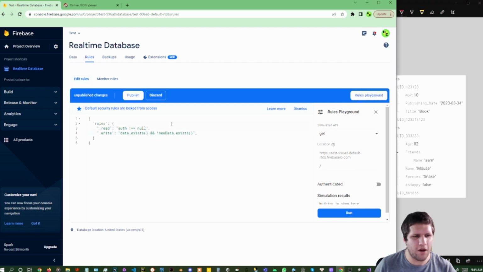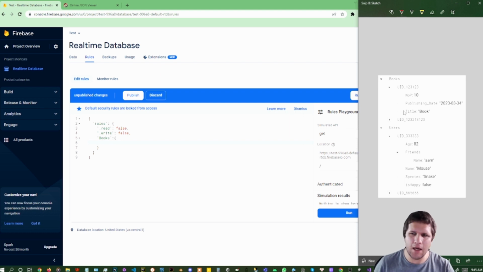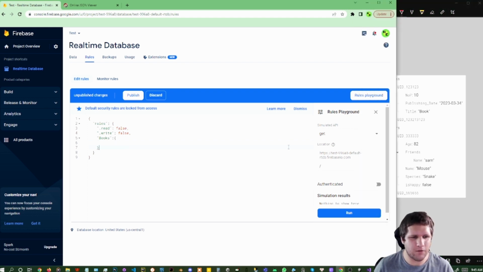So, for my overall rules, I want to be extra careful. If nothing else is set, then the reading is false and the writing is false. Then I want to say for books. So I will say BOOKS, and do try to be case sensitive as much as possible. I am not 100% positive if Firebase is actually case sensitive, but it is best to not risk it. So we have the books, and then we have the users.